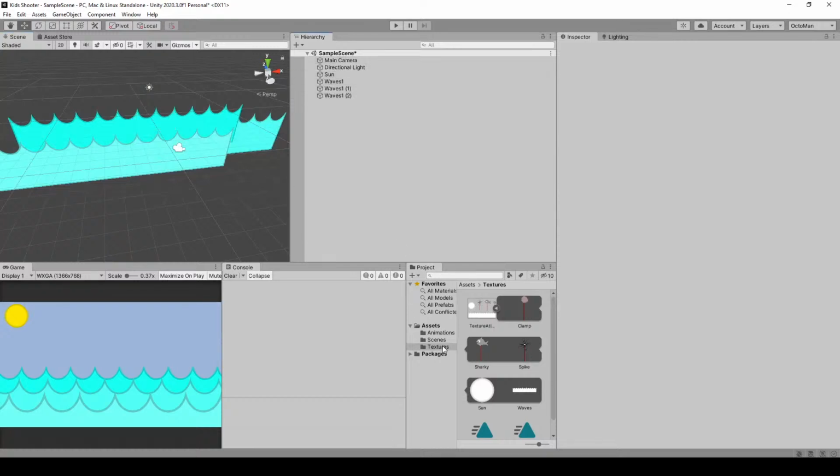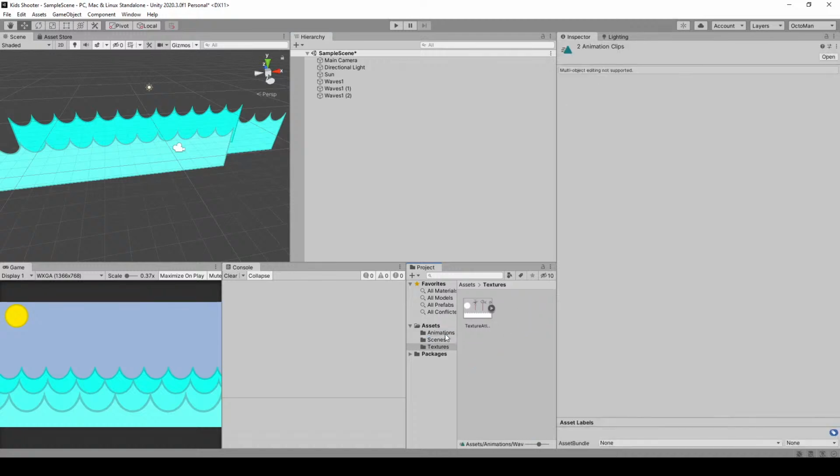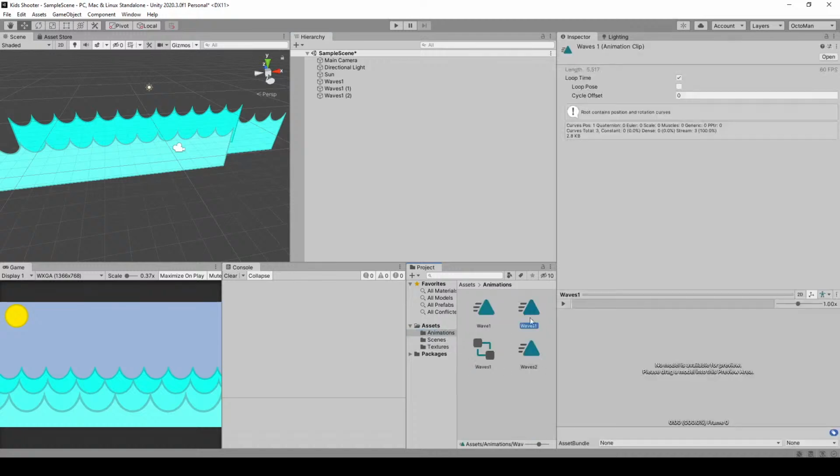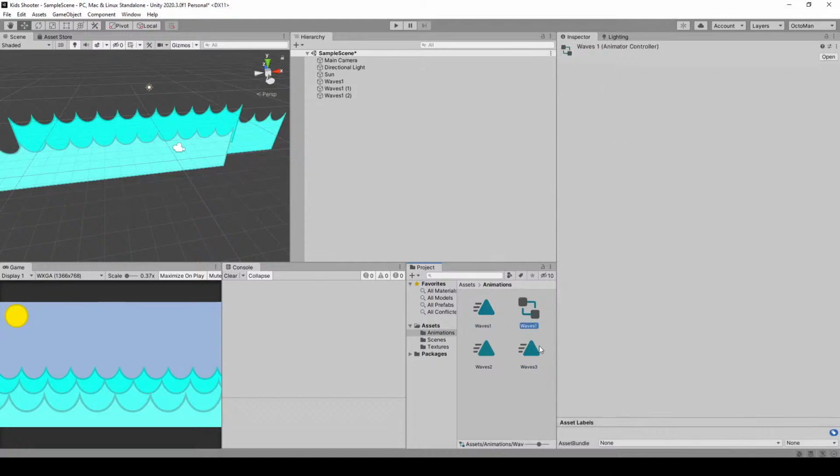So let me rename them and also bring them into the animations folder, because that's where they're supposed to be. This one is going to be for waves 3, not 1. This one has to be waves 1. This is the controller. And let's take a look.